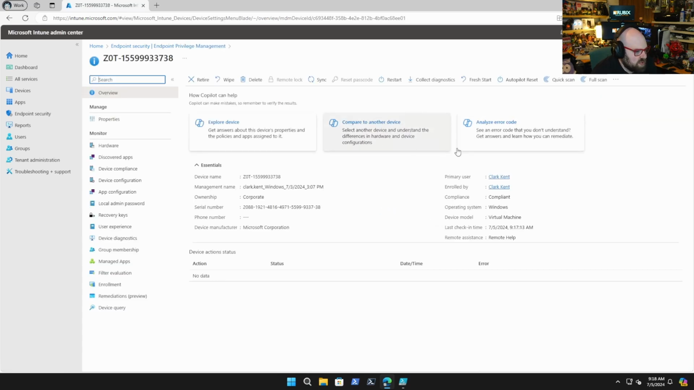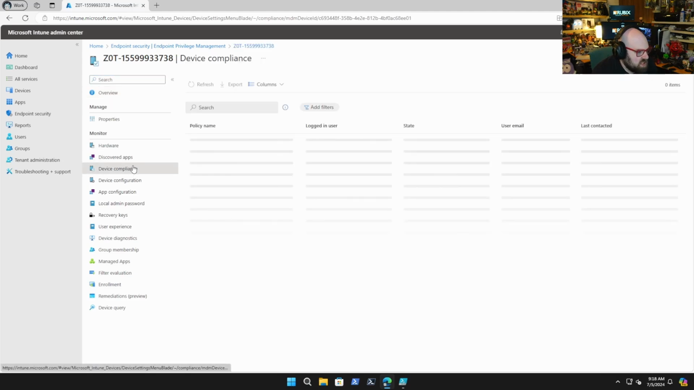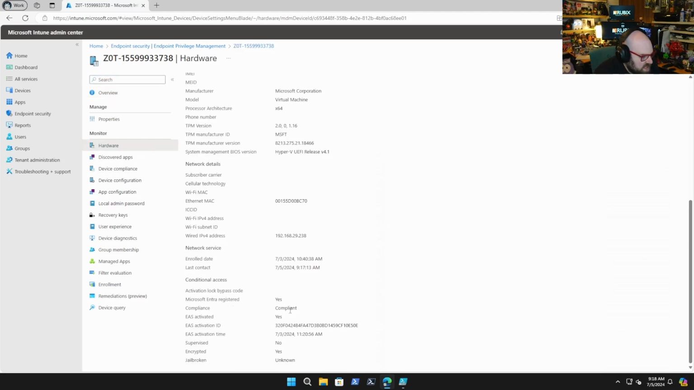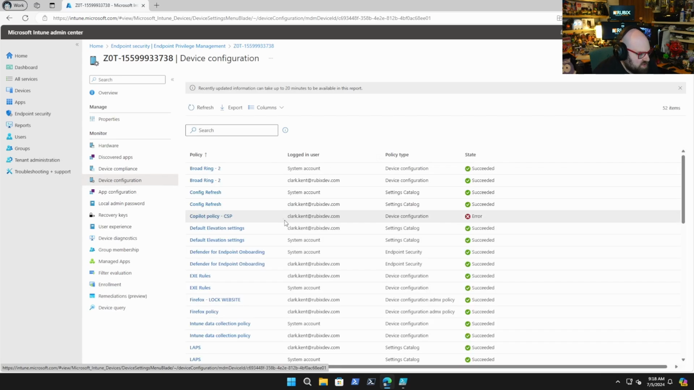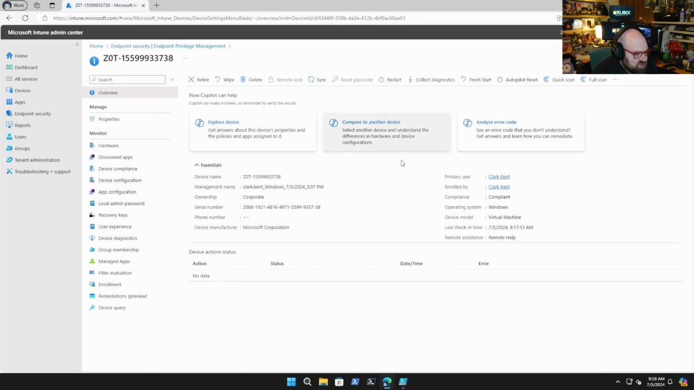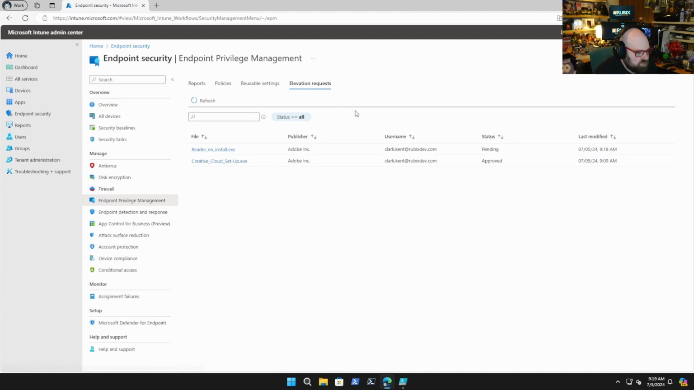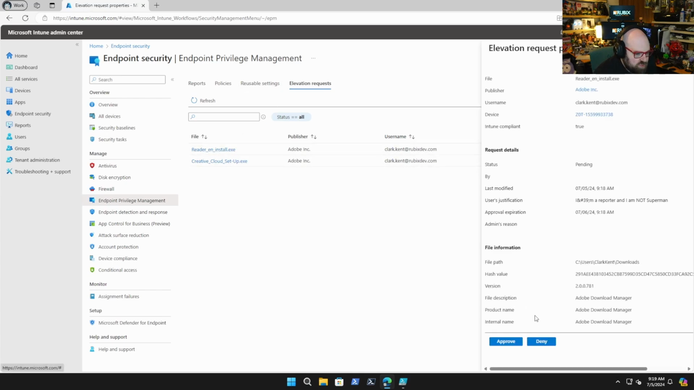So I can just take a quick look, make sure we're good. Compliance is compliant. You can look at the device config if you're concerned if it has certain policies or not, and just generally look at the last check-in and everything. So yeah, it's clearly talking. It's a healthy device. So I'm going to go ahead and approve this request.